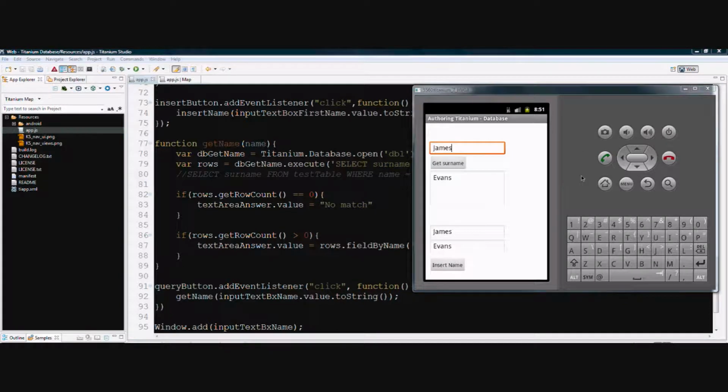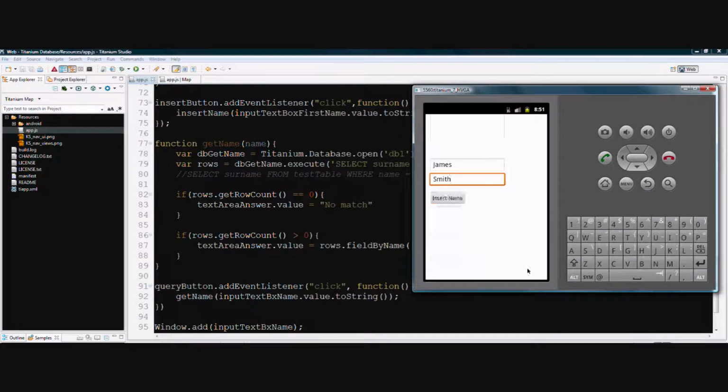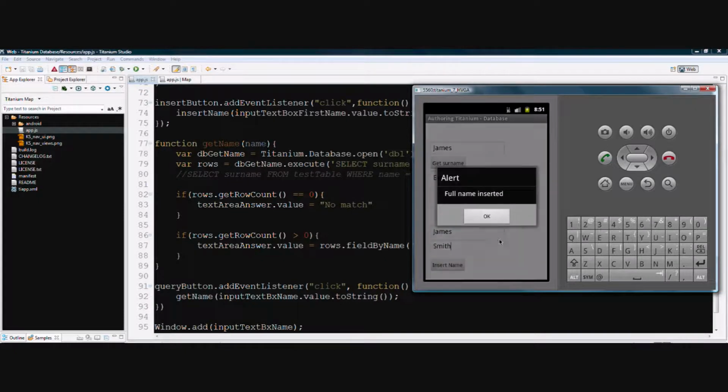So what would happen if we have two James in the database and they both have different surnames? Let's try that. So I've got James Evans already inserted in the database table. So now I'm going to insert James Smith. I'm going to hit done and insert name and alert full name inserted.